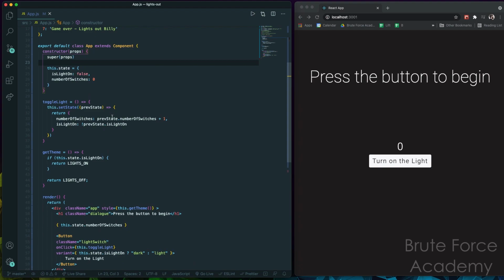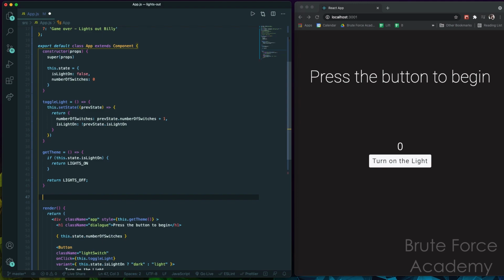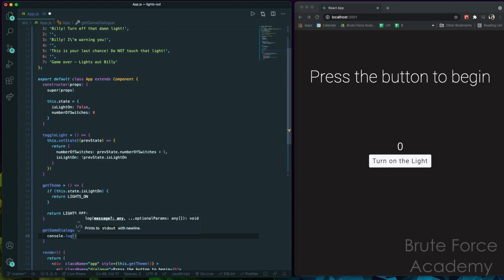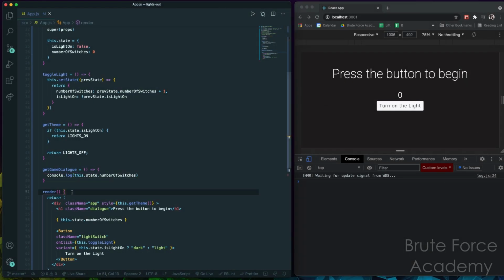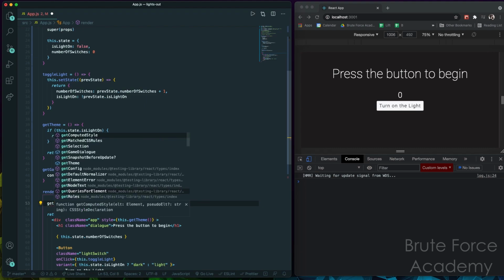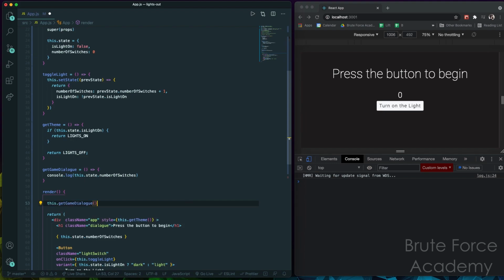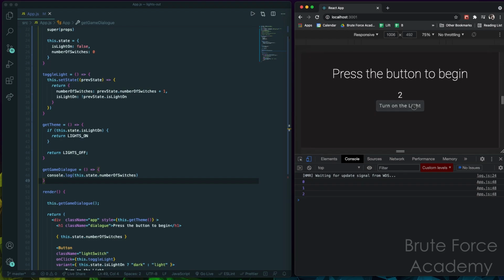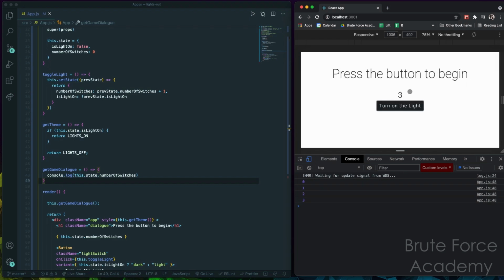I think the way I want to do this is I want to make a helper function. So I think what I'm going to call this is getGameDialogue. What I want to do is just say this.state.numberOfSwitches. And if I pop open my developer console, what I can do is just call this function every time we render. So let's just say getGameDialogue. We can see as we click this, we go from 0 to 1 to 2 to 3, kind of like how we're seeing in the browser right here. We can also see it in the console.